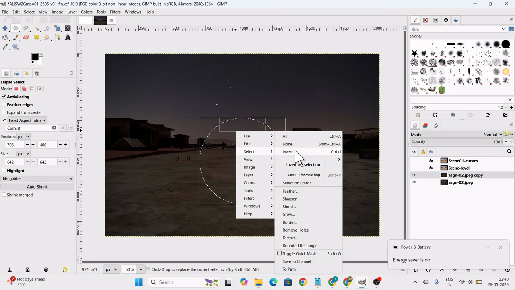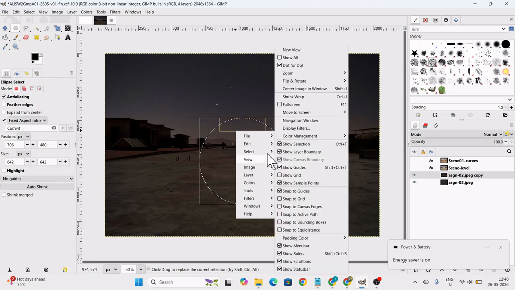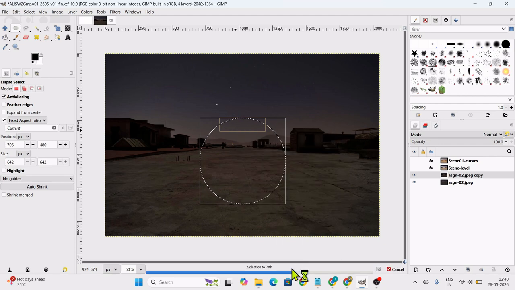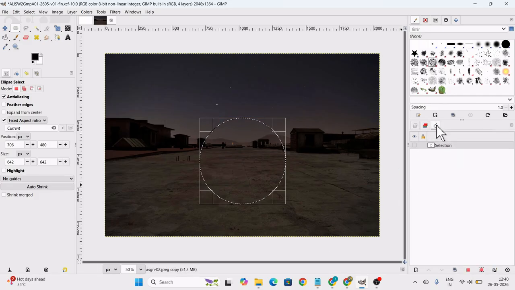Here when I right click, you can see there are a lot of other menus. You can call that the context menu. Now this circle is a selection, and I want to create a path for that particular selection. So what I will do, you can see here, selection to path. Click it here. Once I click it, now you go to this path tab. Here, let me zoom in.